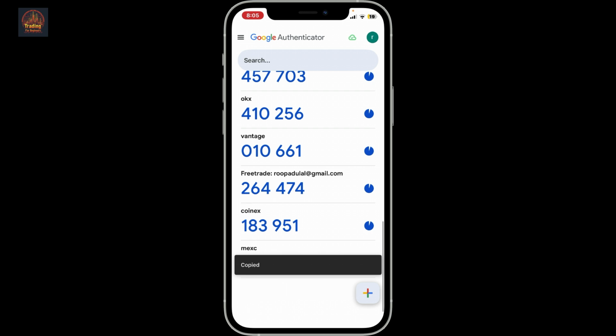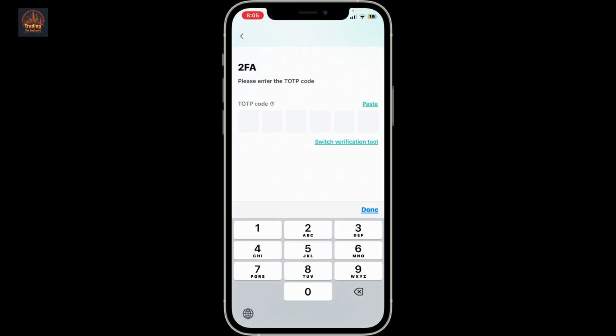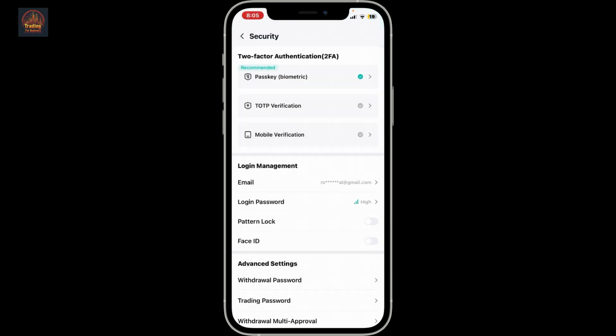Scroll down and tap on the code generated by CoinEx, and now get back to the CoinEx application and paste in the code. Soon after you do that, you'll be able to disable the OTP verification. If you have any other 2FAs, you can select them and then disable them by following the on-screen instructions. So that's how you easily disable two-factor authentication, specifically Google Authenticator, from your CoinEx application.